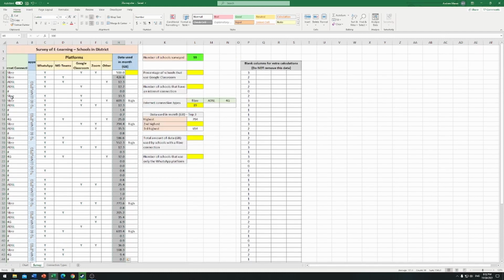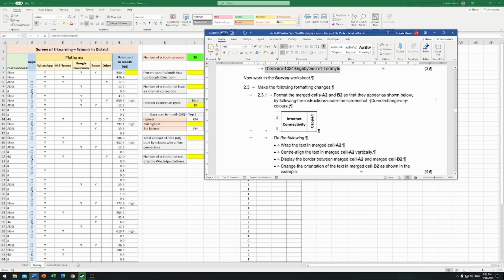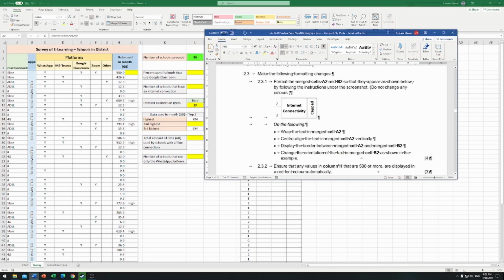Right, the next thing I'm doing in survey, in the survey question, the first step is always to format the text. So they give you a couple of marks there, virtually for free, I think. Question 4, or also question 2.3.1, 4 marks. They want us to wrap the text in cell A2. They want us to merge cell A2, center and align the text in cell A2 vertically. So this needs to be vertically centered. We need a border between those two cells, and we need to change the orientation of the text in B2.